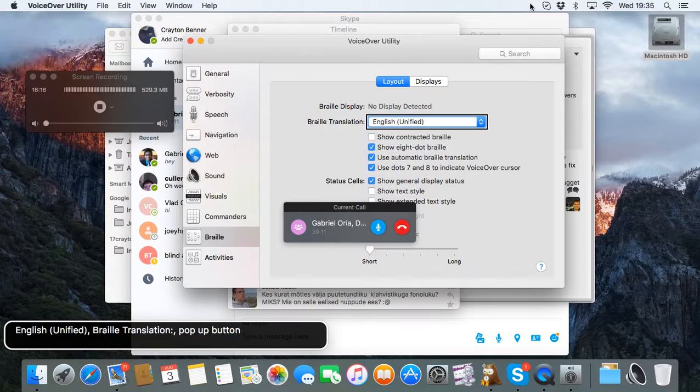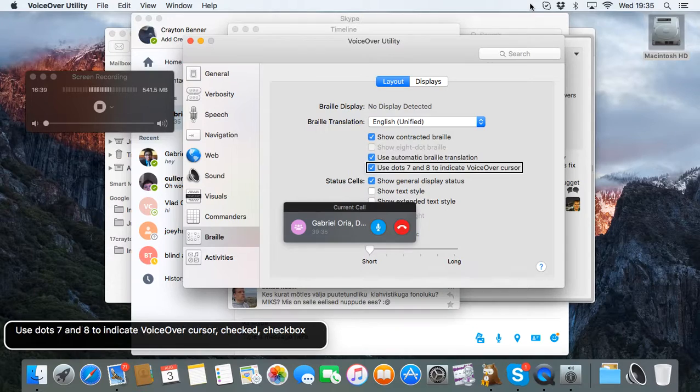UEB is becoming, at least here in the States, one of the most popular Braille translations. In fact, I have to use it a lot now. I do too. So on products like the Braille Sense and things, I have that set. So on Mac OS 10, I also have it set. Show contracted Braille, uncheck checkbox. I'm surprised I haven't gone through and set this up yet. I always check show contracted because I hate grade 1.